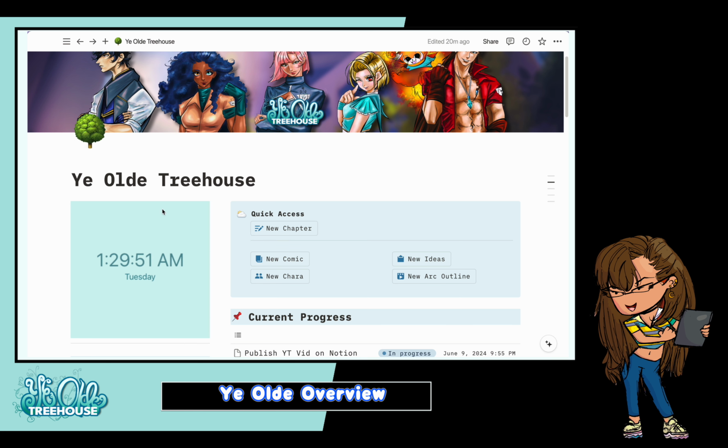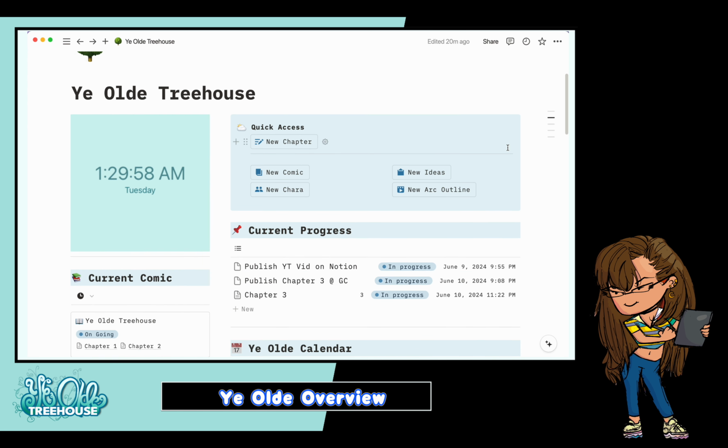I'm writing my stories. So as you can see on the left, we've got a clock here, and this is fully customizable. But more important than this clock, we've got a quick access section. What this is, it houses a few buttons that whenever I want to make a new character, a new chapter, a new outline for the next arc, I click this button and it automatically takes me to a template for that thing. More on that later.